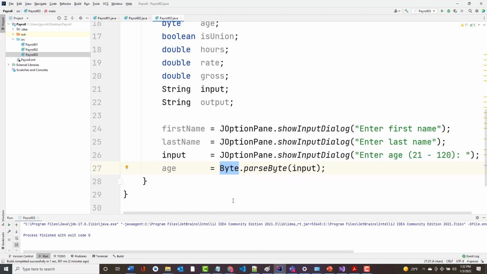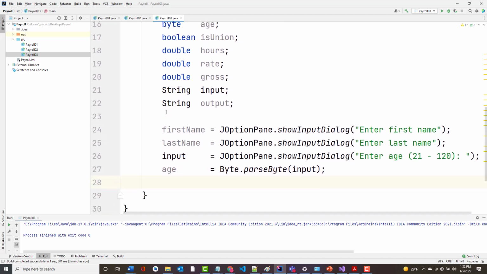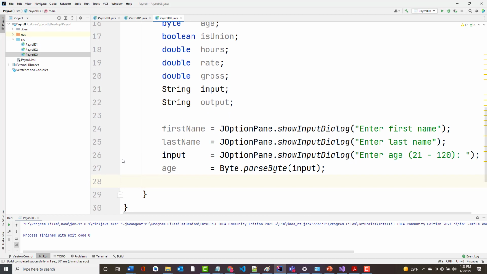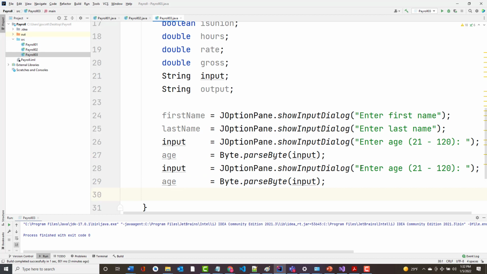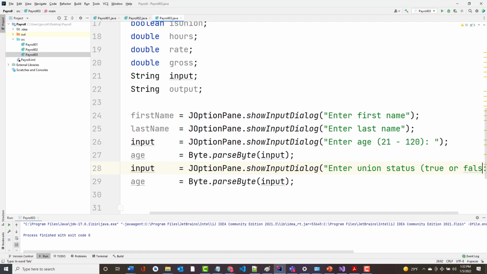All right. So that's all groovy or fine, whatever. So we've got now first name, last name, and age. Now we're going to do the same kind of thing. But now we're going to say input equals enter union status. And again, kind of nice to tell them true or false. Something like that.